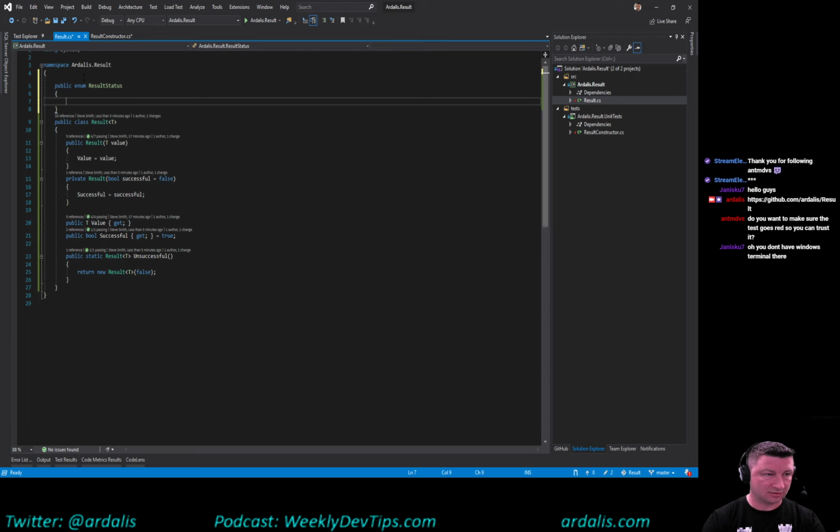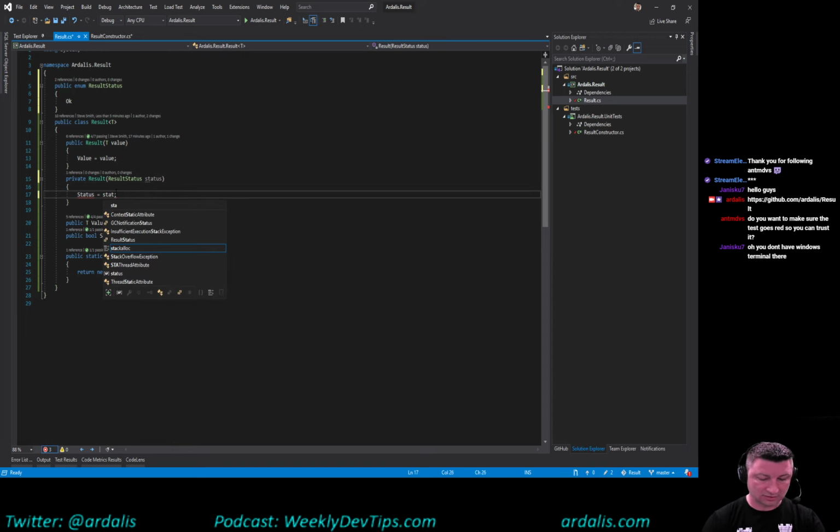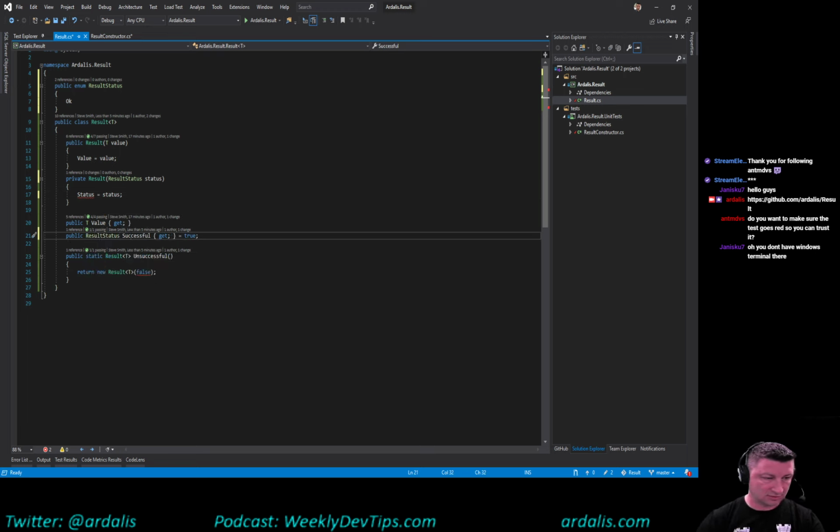Alright, so let's go over here and let's create a new ResultStatus type. We'll make it an enum for now. I'm not a big fan of enums, but we'll go with that for now. And it's got an OK. And this is going to be ResultStatus Status. We won't initialize it. We won't default it to anything. And this will be Status. And finally, ResultStatus Status. And we'll just have this default to OK. Like that. Alright, now we haven't gotten to this unsuccessful thing yet, but we should.